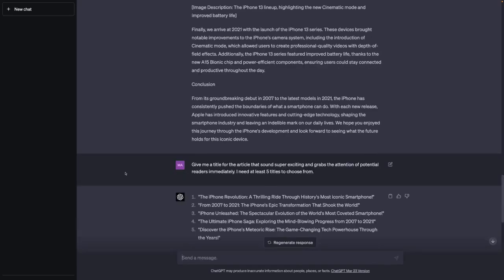Now with this list, you can choose between even more creative and maybe even better titles. So you should always keep this in mind. Don't take the first result as given. Use it as a starting point to then find even more creative solutions.